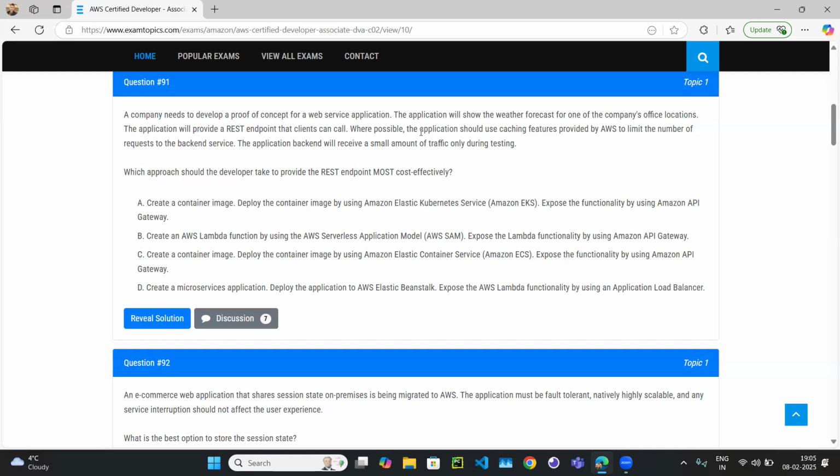Where possible, the application should use the caching feature provided by AWS to limit the number of requests to the backend server. So they said if possible, implement the caching as well, so that the number of requests to the backend will reduce. The application backend will receive a small amount of traffic only during testing. So they said we don't have much load, because we are just doing a proof of concept, so just for testing we will receive a very small amount of traffic.